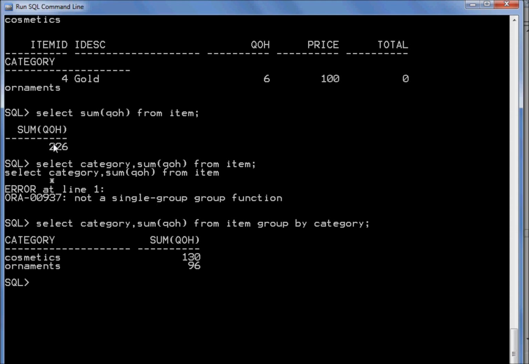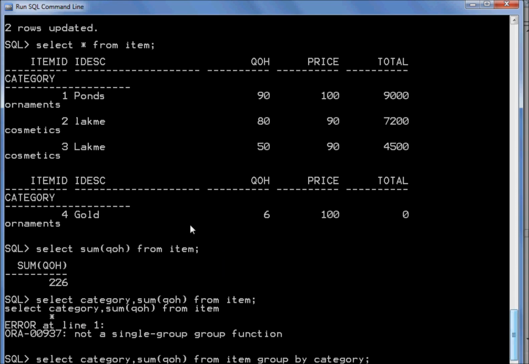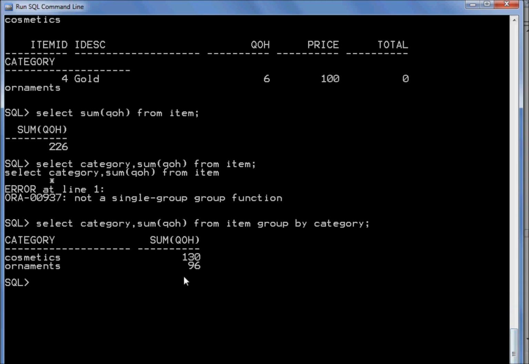Now it's very much clear. So earlier it was giving total 226 quantity, but now we are getting cosmetic 130. You can calculate it. Cosmetic here 80 and 50, 130, and ornaments 90 plus 6, it is 96, right? I'm getting that answer.